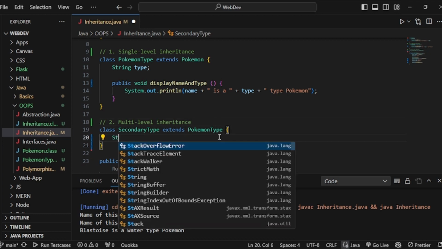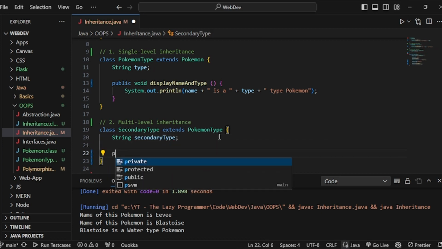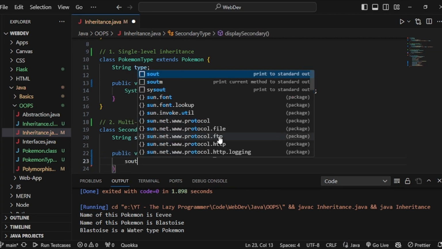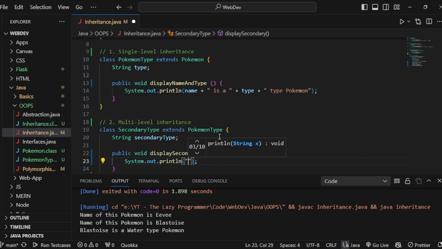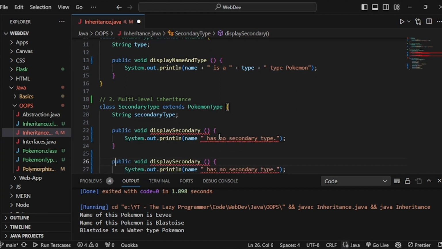And here let's write another variable. Let's call it secondary type, and here I will have another function again. So public void, and let's give the function as display secondary type. Now a Pokemon can have a secondary type, or it may not have one also. So let's say the Pokemon doesn't have one. So I will simply write that name has no secondary type. That's it. And in case it has, I will do one method overloading here. So in the second one, I will pass this string secondary type.